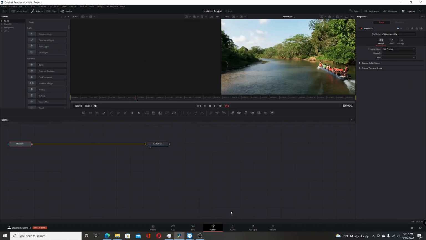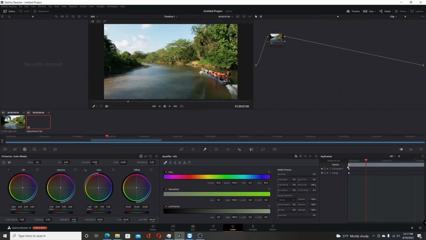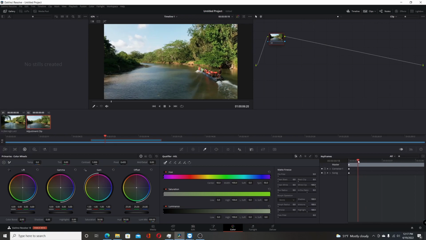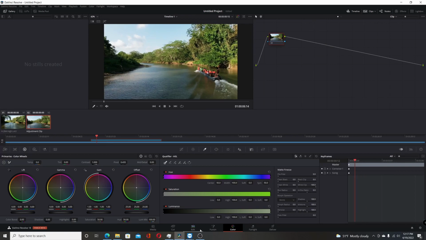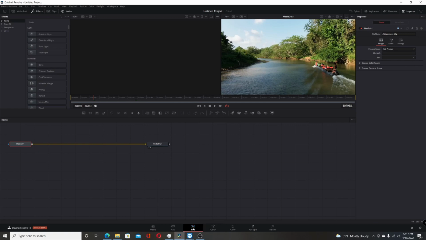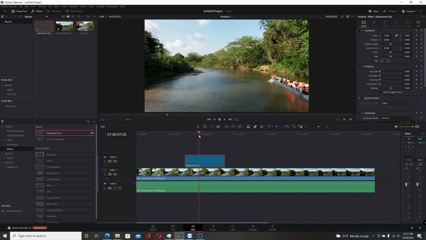Now if you switch to Fusion, it's kind of similar, but instead of 108,000, it actually starts at negative. So it goes from negative 108,000 to negative 107,851. So that's messed up. And then if you go to color, now you see your playhead here and you can do keyframes, but now it's not usable in Fusion or on the edit page.